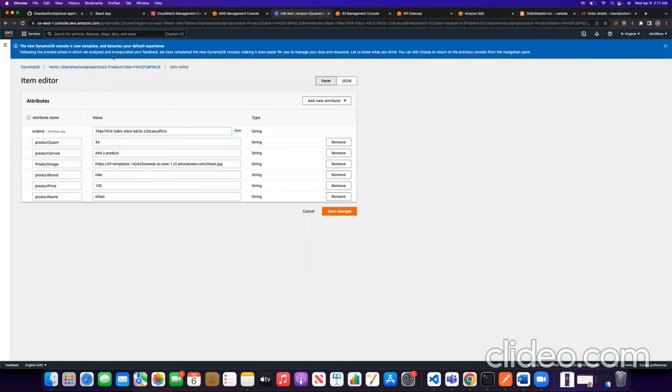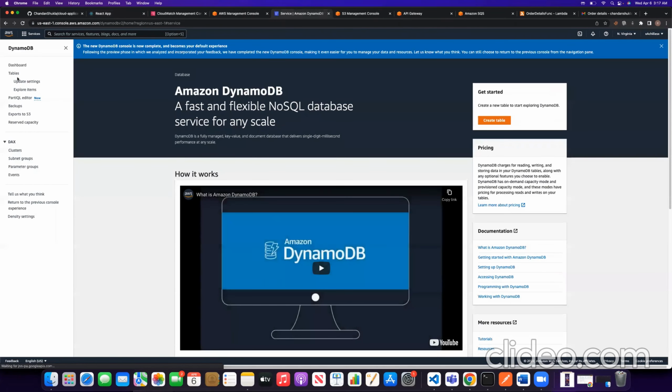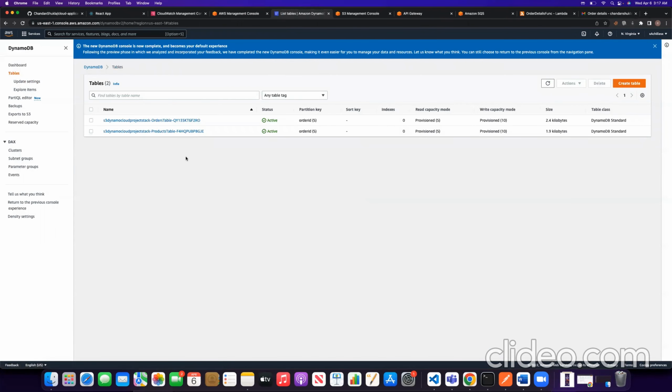Now I'll show you how it is actually working in the backend, in terms of the services that were used. Let's go first of all to DynamoDB. In DynamoDB, we have two tables created: one for the order and one for the product. As we went ahead with the product flow first, because we triggered the seller API, I'll show you the product table.